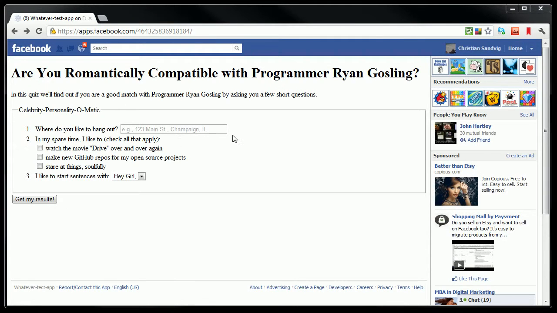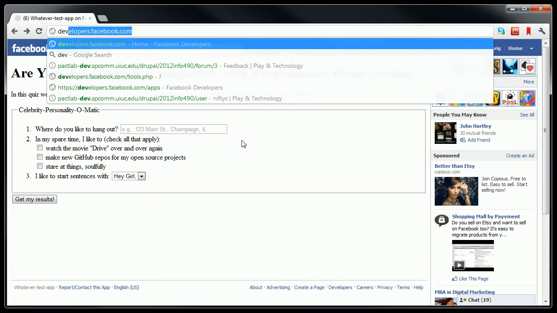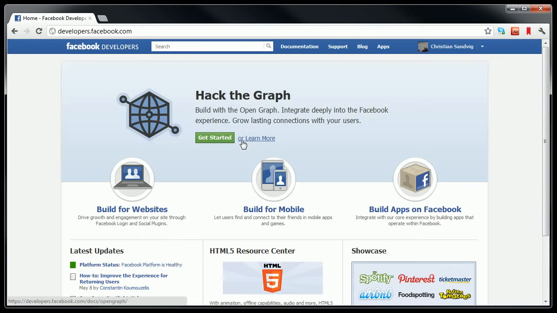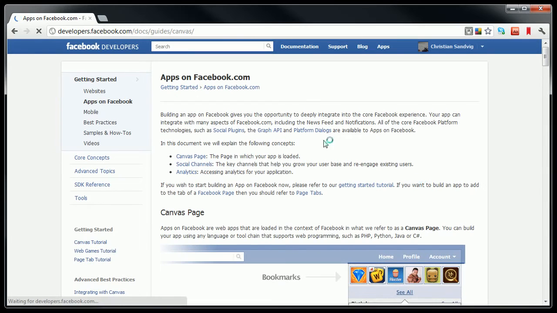So to actually make this app interact with Facebook in a meaningful way, I am going to use some PHP code from the Facebook developer site. So I'm going to go back to developers.facebook.com. I'm going to click on the Build Apps on Facebook button. And then on the left here, there's a number of samples under Samples and How-Tos. But just for simplicity, I think the easiest way is to actually go to the Software Development Kit reference, SDK reference.